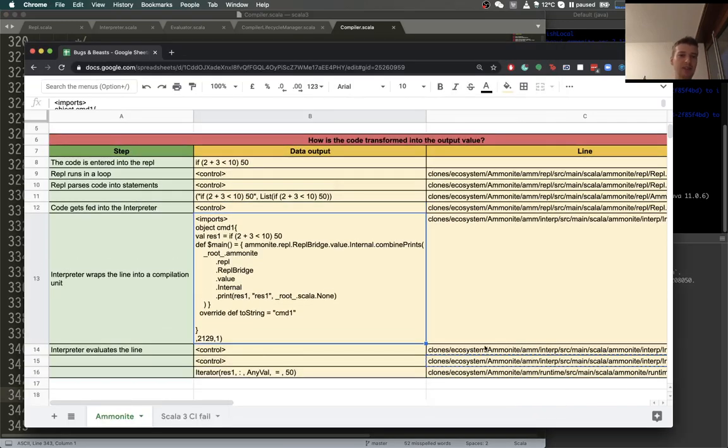So that was the preliminary investigation of how exactly the Ammonite pipeline works, and we have located some points at which we might want to inject the Dotty compiler instead of the Scala 2 compiler. I think a good strategy to proceed from here would be to compile Ammonite with Scala 2, yet teach it to work with the Dotty compiler, to compile files with the Dotty compiler, and see what happens.